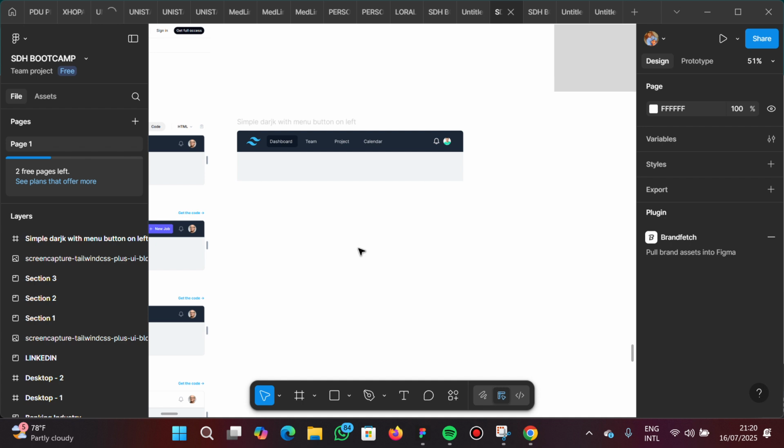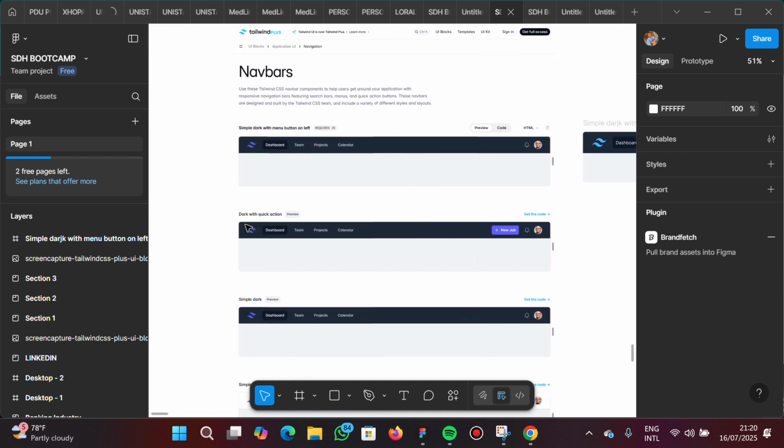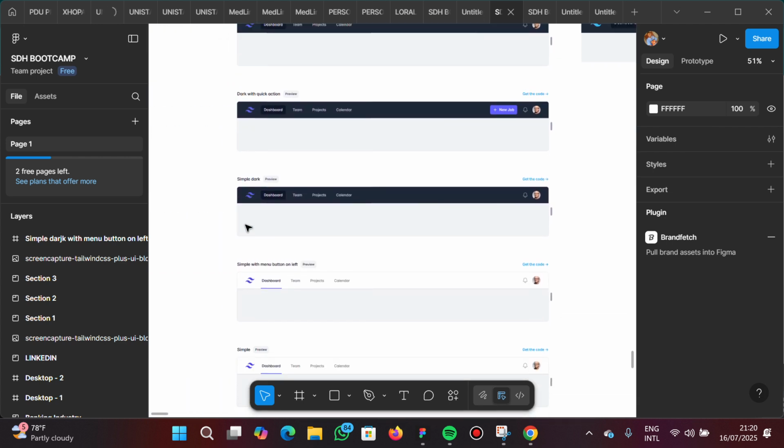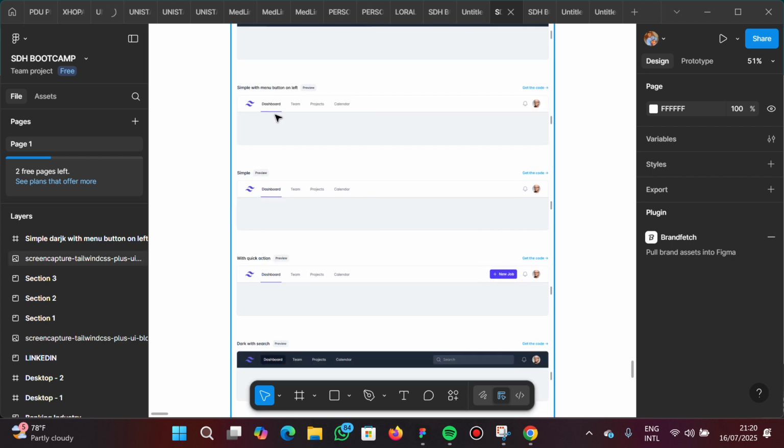So we just created this one. This one should be easy. This second one should be easy. This third one should be easy. Then this one too should be very, very easy.